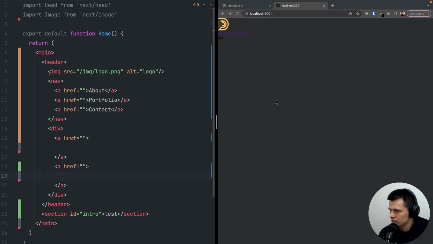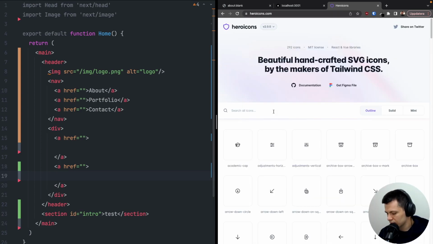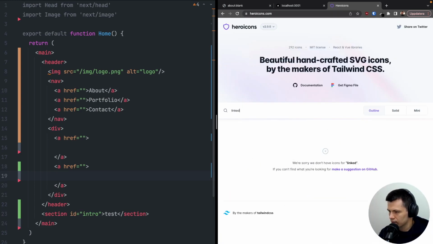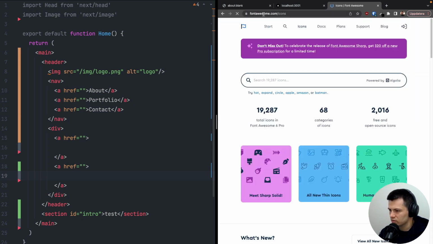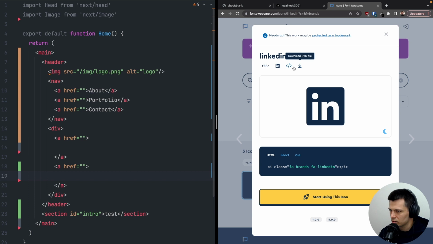So let's say that the first icon will be a LinkedIn. So I will go to Hero Icons, and here let's find a LinkedIn icon. They don't have any. Let's test with Instagram. No. Let's maybe then try Font Awesome icons, and here LinkedIn. Yeah, and do we want this one or this one? Let's do this one.